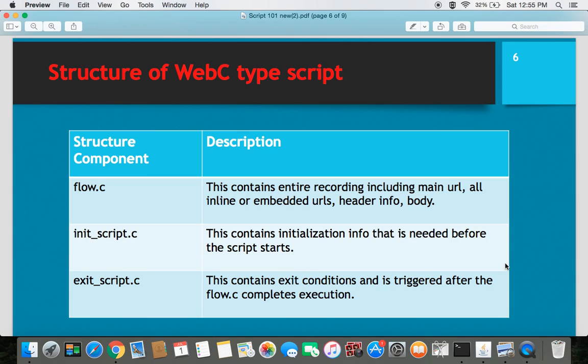Let us now explore recording a WebC type script. The structure of this script comprises flow.c, which contains the main recording. It also contains the main URL that is being hit, all the inline or the embedded URLs, and the header information. As the name suggests, initScript.c contains initialization information. ExitScript.c contains the information about the exit conditions, and this is executed after the flow.c has been executed. To apply any parameterization or checks, we can use registration.spec, or we can also use flow.c to apply.